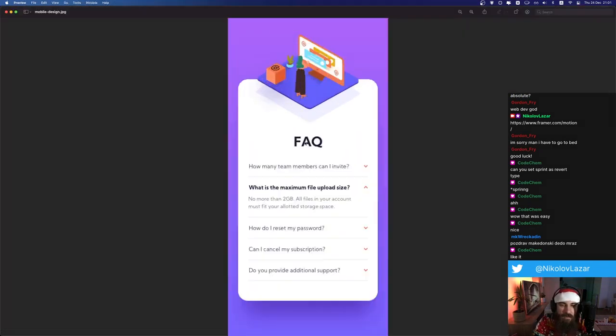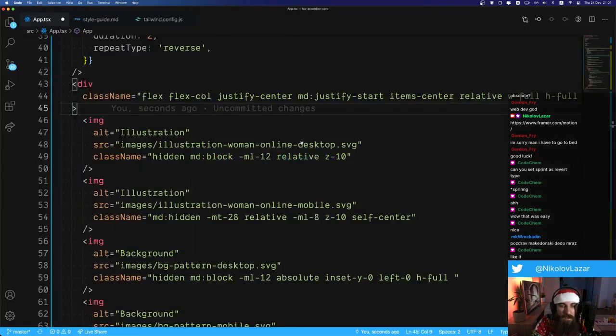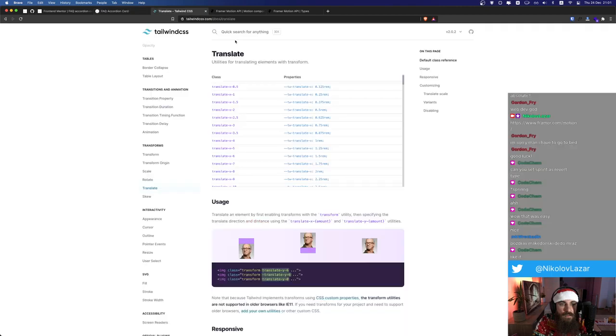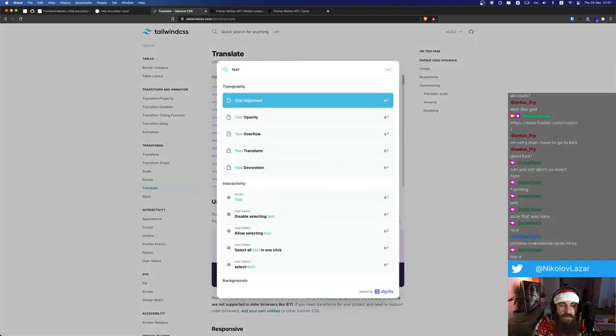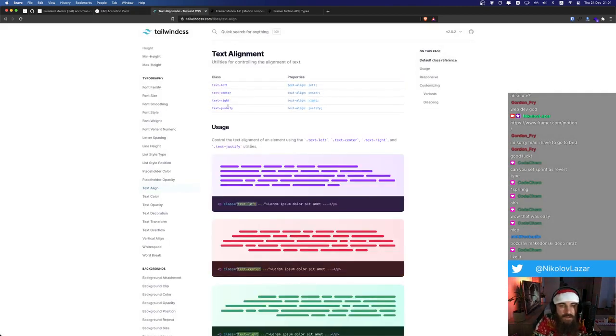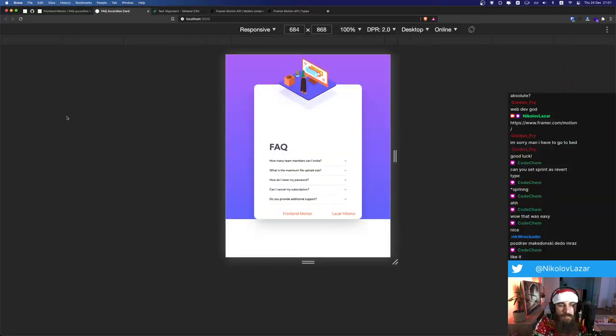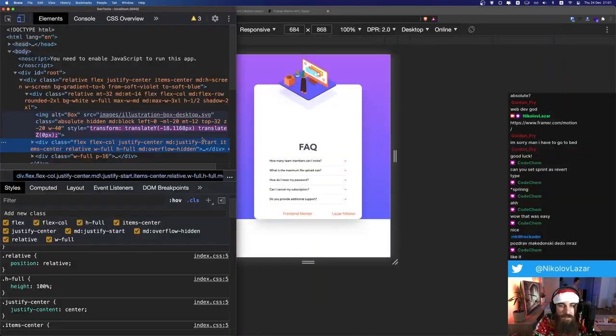And we also need to center this. Okay, let's just do that. Text center, and was that the text alignment? Left, center. Okay, so let's do left from medium, but do text center for mobile. We can see it here. Come on, buddy. There we go.